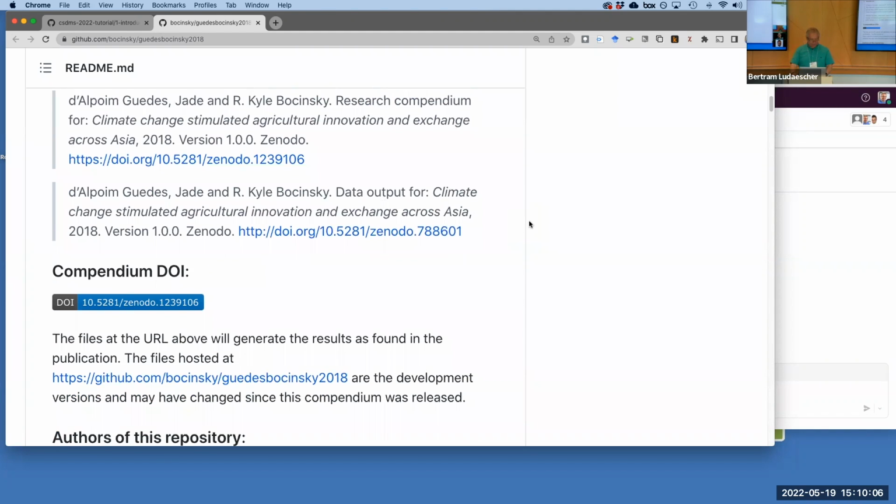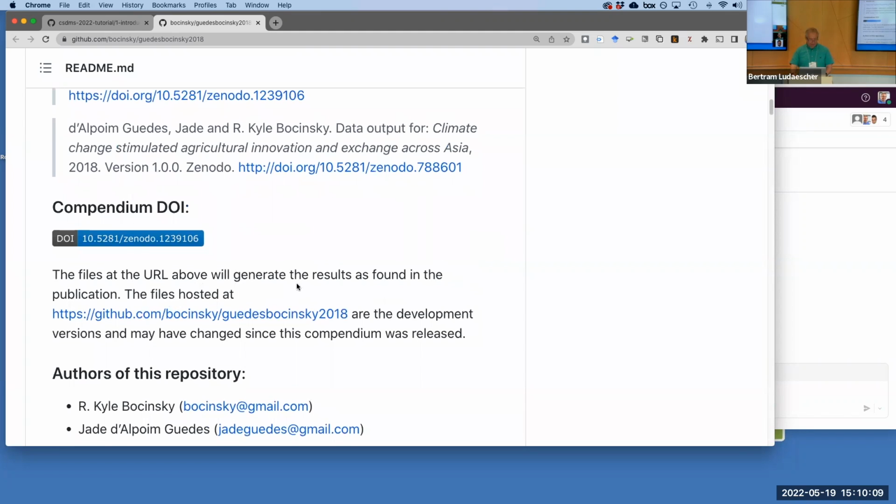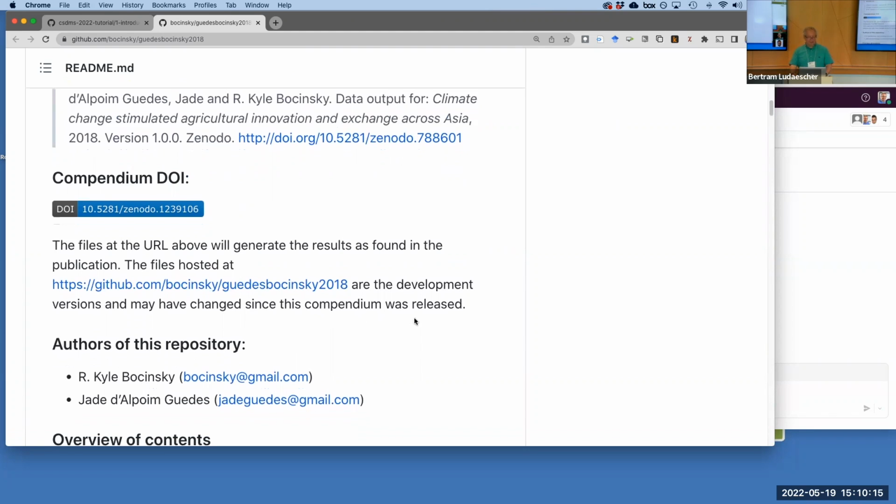Okay. All right. The files at the URL above will generate the results as found in the publication. The files hosted here are the development versions and may have changed since the compendium was released. Again, that is also a recognition of the fact that things keep moving. So you've published it, here's the snapshot, but now the software has evolved and you can go back to the old version, or you can use the new version.